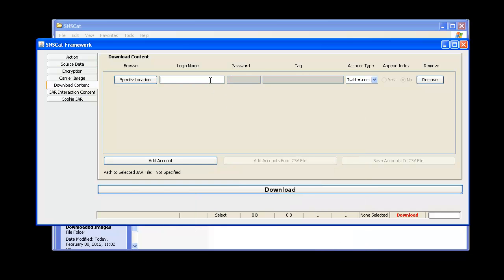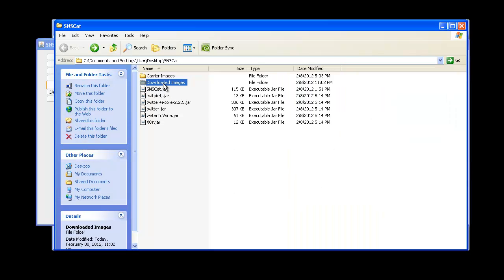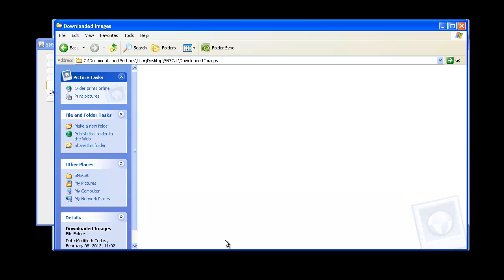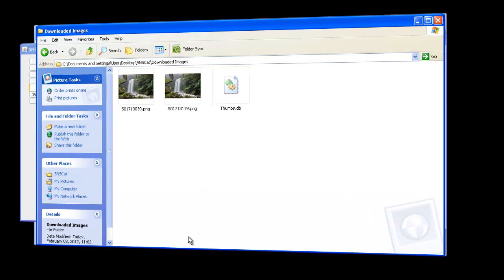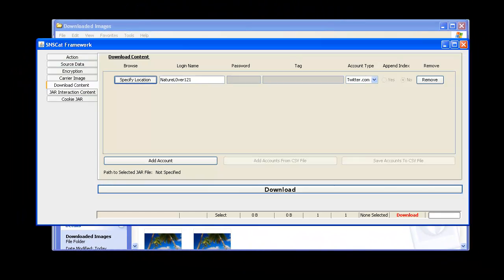And now for the account name, this is my login name. Let's go up to Twitter real quick. This is the account I'm going to be downloading my canvas files from, and that's NatureLover121. Right here are all of the images I'll be downloading from this account. My download canvas directory is clean at this time. I'm going to input NatureLover121 and I'm going to hit download. So it's going to start to download my images. Once it's finished, you'll have an entire directory full of images.